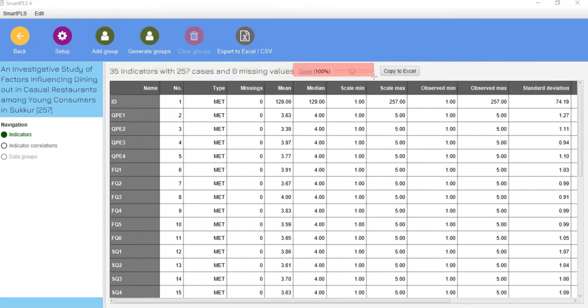You can zoom it. If you want to increase its size, you can do so through the zoom tool. And then this is copy to Excel. If you want to copy this into Excel format, you can also do this. So here, this is the name of the indicator. Like you see, all the names of the indicators. So 35 indicators are available in this data.